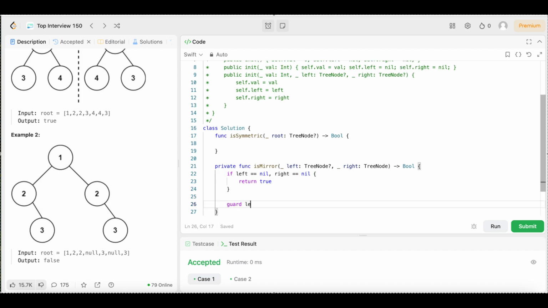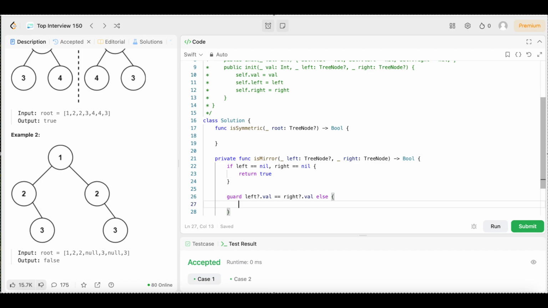We're going to say guard left dot val equals right dot val else. So it should be left question mark dot val equal right question mark dot val else. Open up the brackets, we are going to return false. So if the values do not match, we know it's not symmetrical.